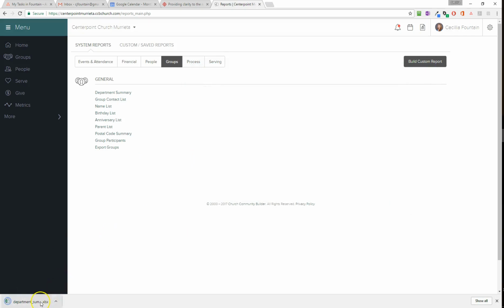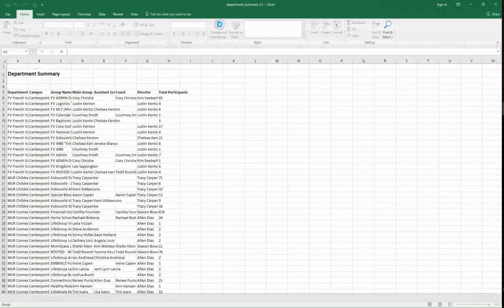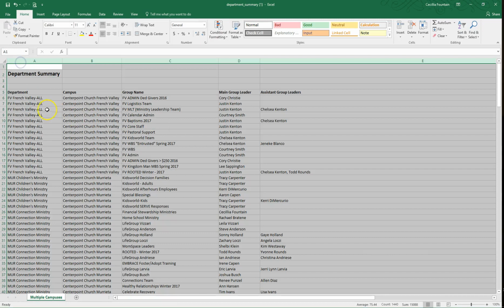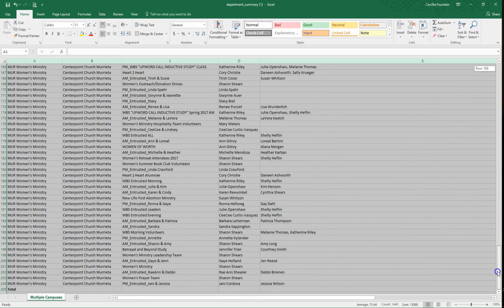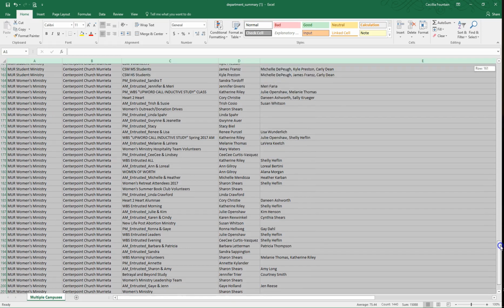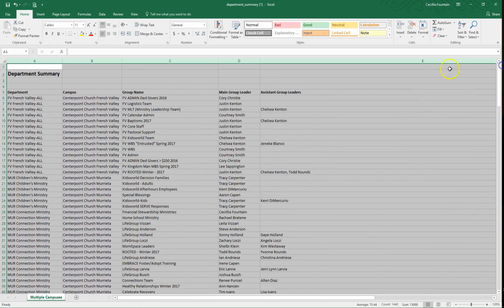Save the file, open the file, enable editing. Okay, so assuming that we have all of our groups in departments in CCB, then every single active group is in this list along with its coach, which we are calling ministry lead, but I think in the report it calls it coach, and the assistant group leaders.